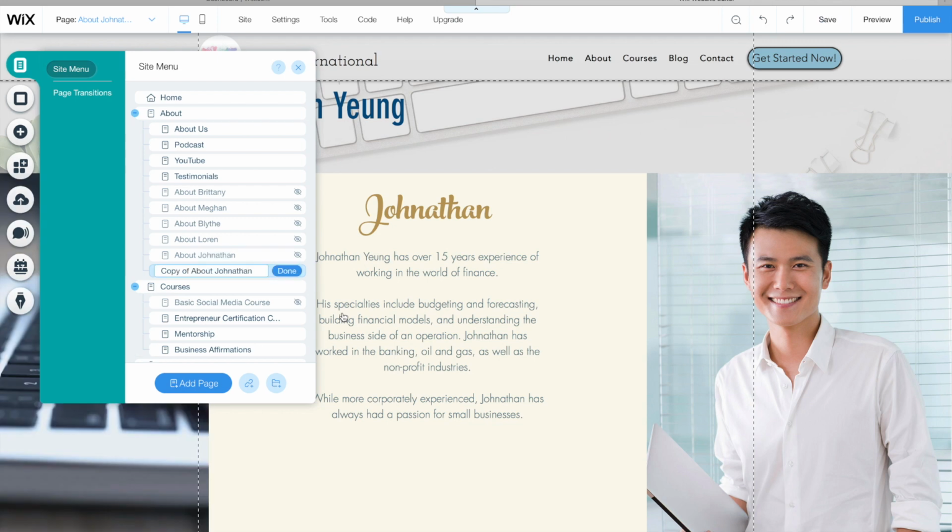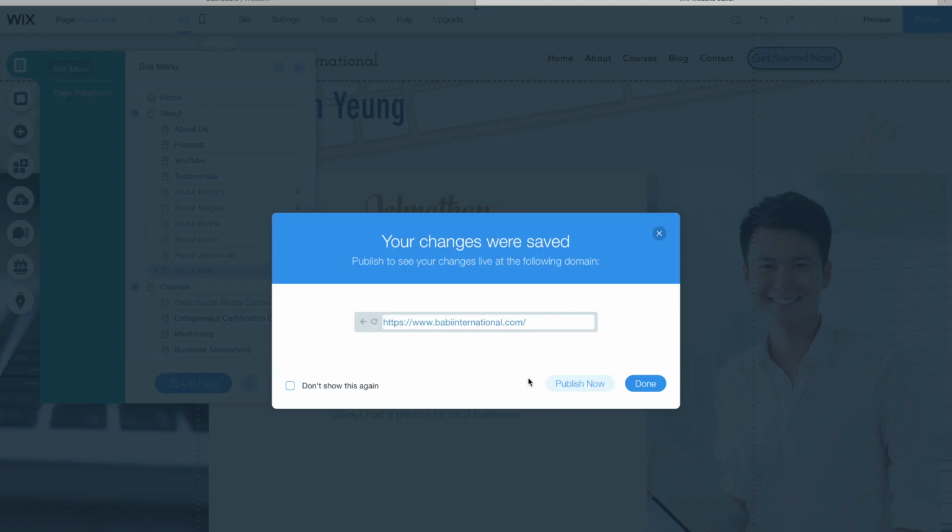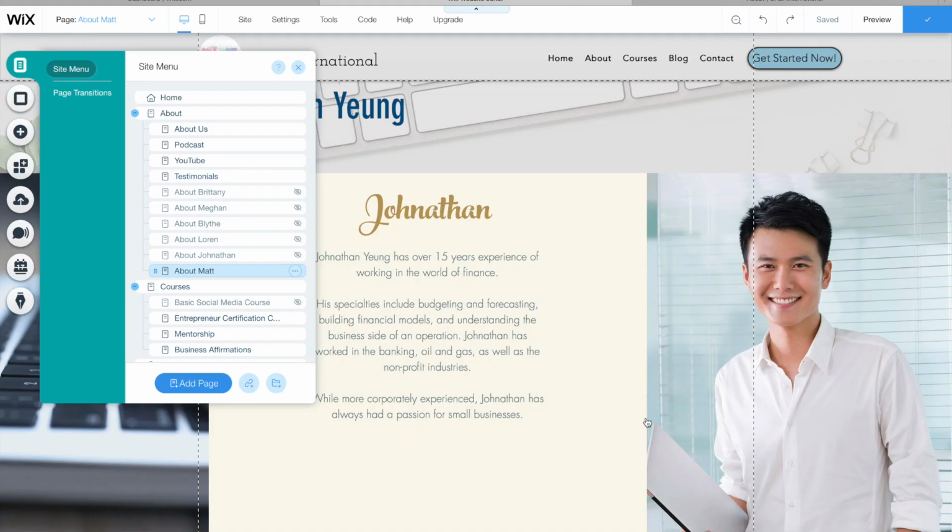So let me show you what I'm talking about. There, I duplicated the page, and I'm going to put about Matt. There we go. About Matt. Done. Okay. When we do that, I'm going to save, and I'll show you exactly what we're talking about. We're going to publish.